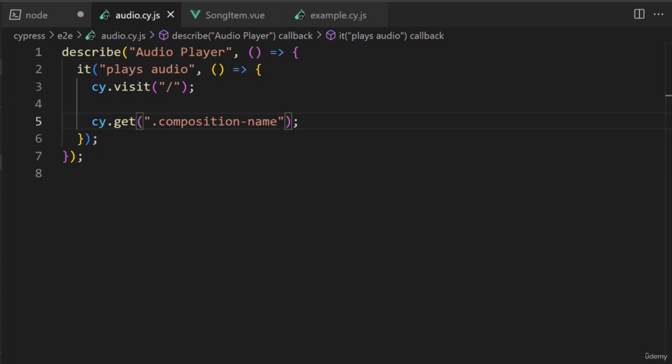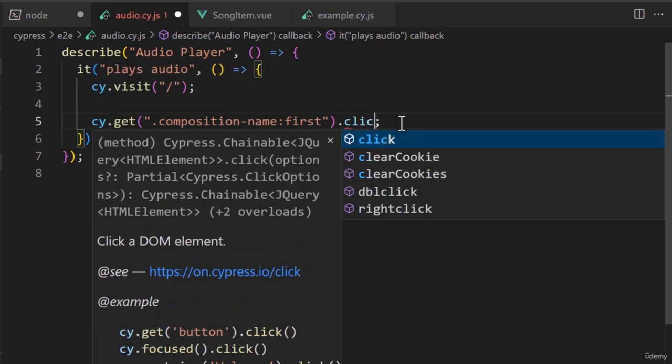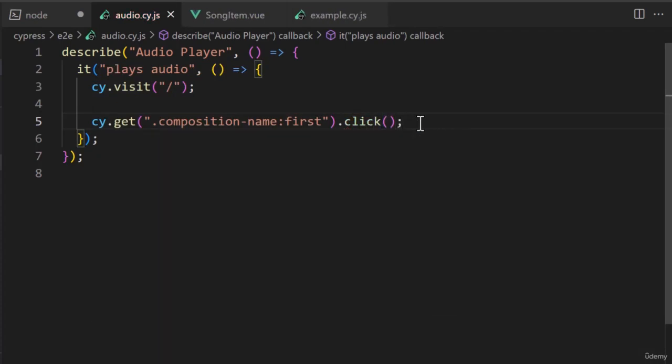This selector will work, but there is one problem. We have multiple songs in the list. We want to select the first one. If the get function finds multiple elements, it'll return an array of selections. We can select the first item in the list by using the first pseudo-selector. Afterward, we'll chain a function called click. The click function will tell the browser to click on the element we selected. The browser will navigate to the page. After the page was loaded, we'll want to play the audio.